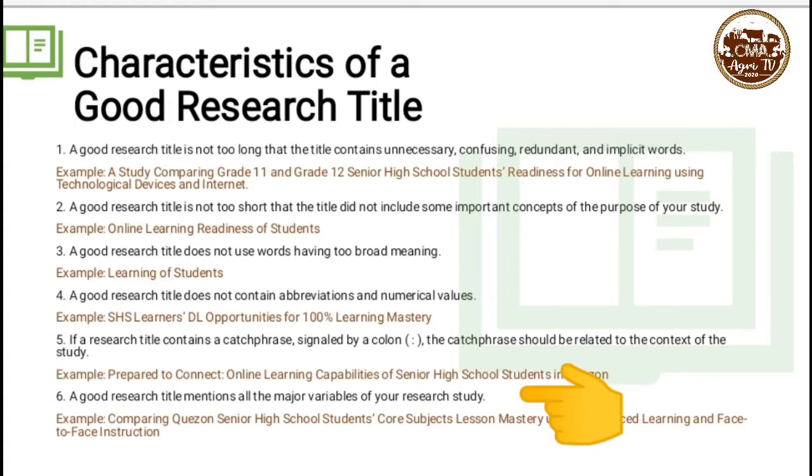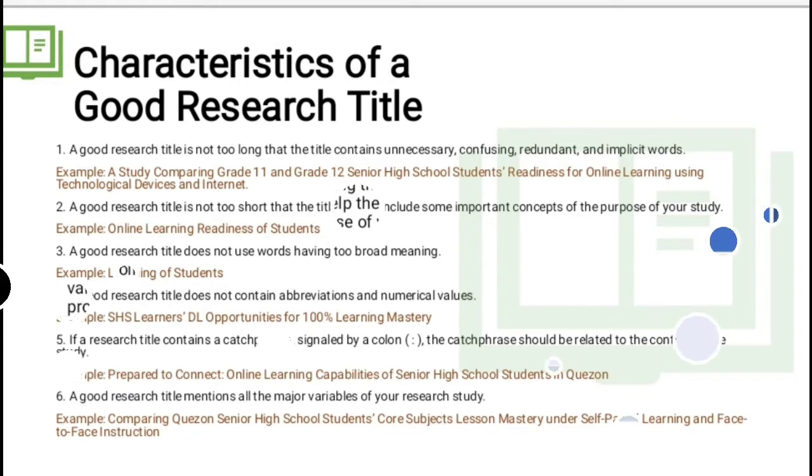Next, number 6. A good research title mentions all the major variables of your research study. In our previous lesson, we learned about the different variables, the independent variables and the dependent variables. Example: Comparing Quezon Senior High School students' core subject lesson mastery under self-paced learning and face-to-face instruction.